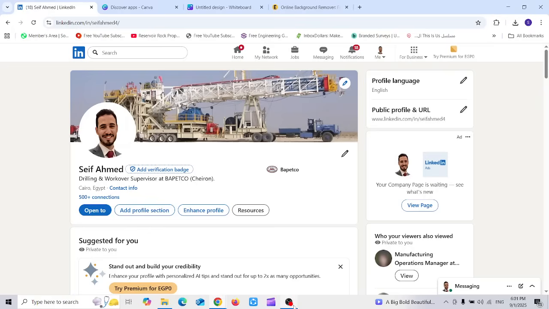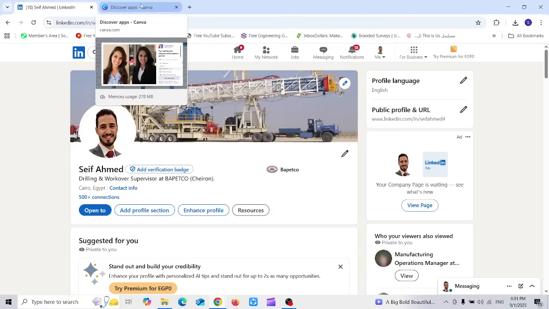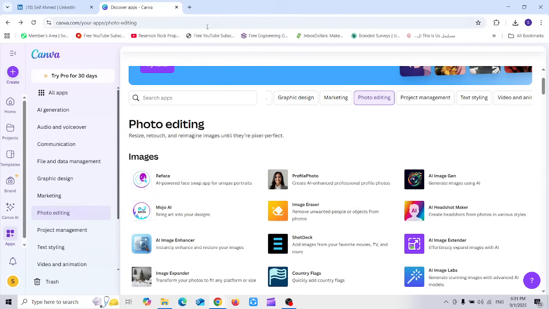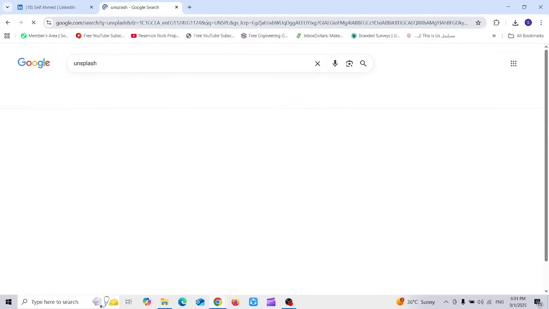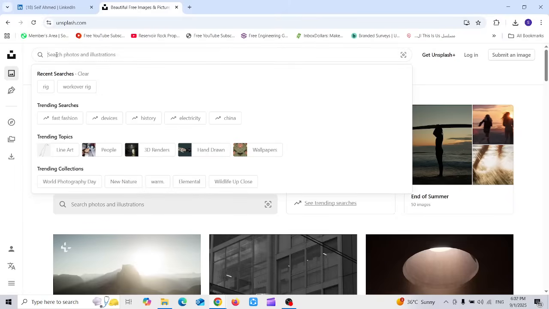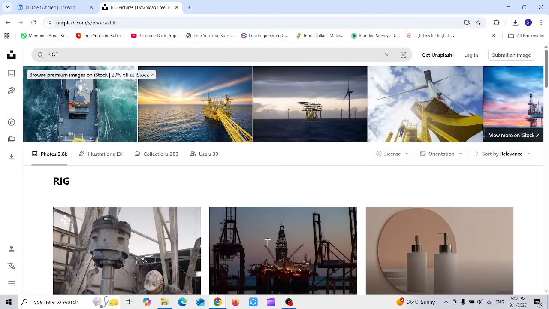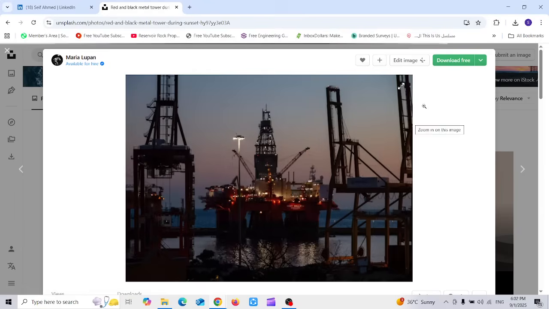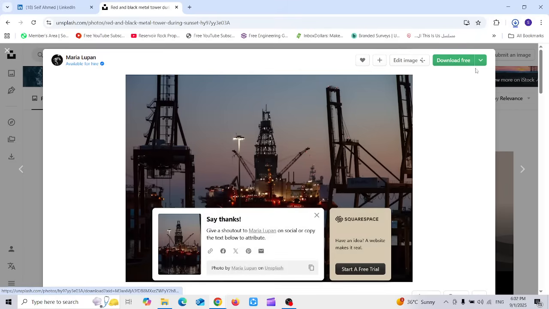So the first solution to pick a free or non-copyrighted image is to use one of the online websites like Unsplash. Unsplash provides a full gallery of images of all the types you could imagine, and they are not copyrighted. They are completely free to use. So I'm going to search for rig, because I'm a petroleum engineer, so I would like an image of a rig. I'm going to pick this first result, and click on download free, and now it has been downloaded. The second thing is that I need to adjust the dimensions.